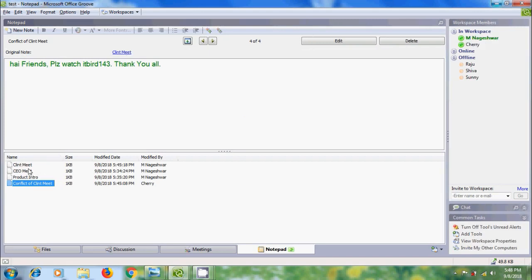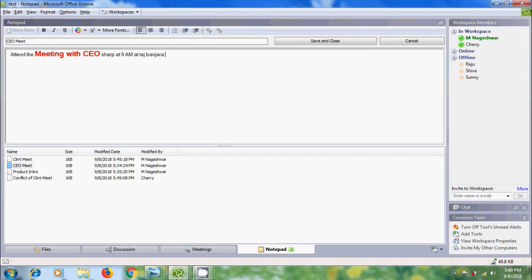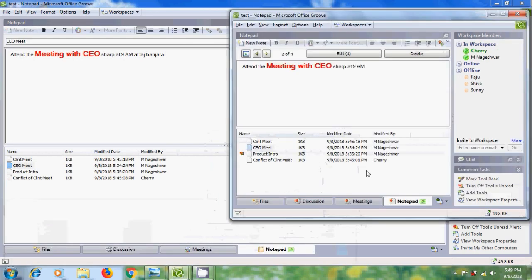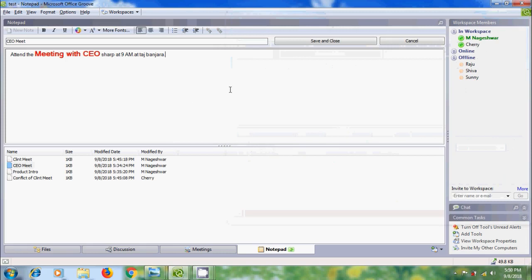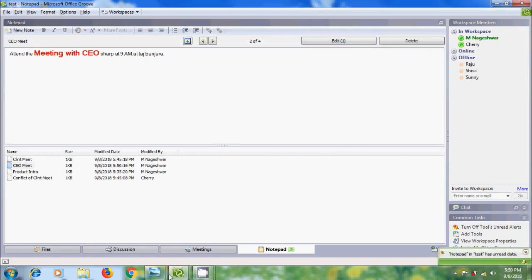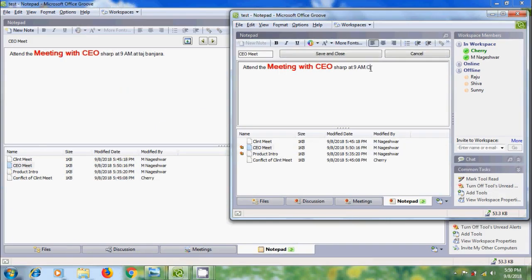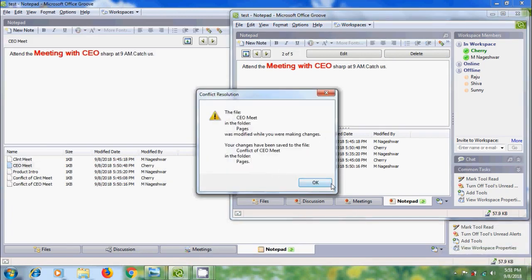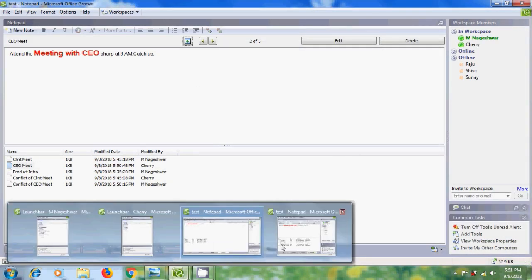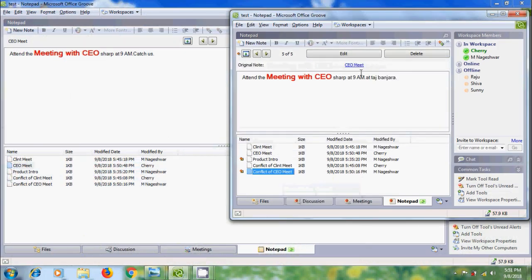Likewise, if you are editing a page and another member begins to edit the same page, Groove briefly displays a message to inform us that another member has started to edit the page. If this happens, our changes are saved back to the original document and the other members' changes are saved in a new conflict copy, including the source file link.